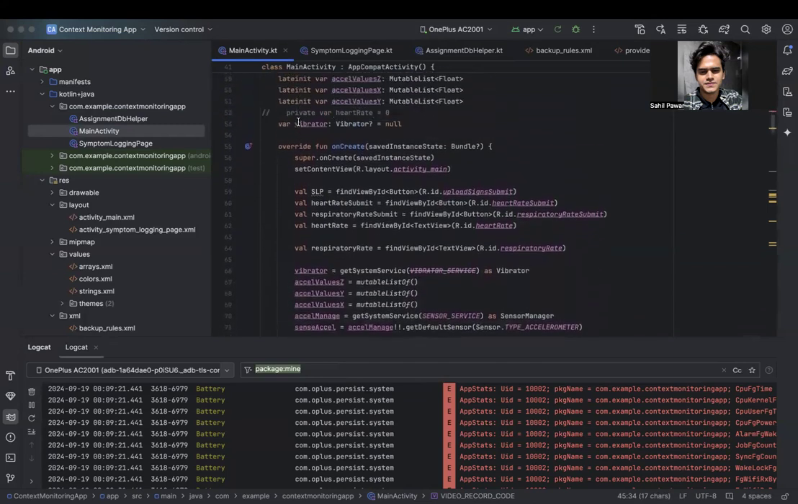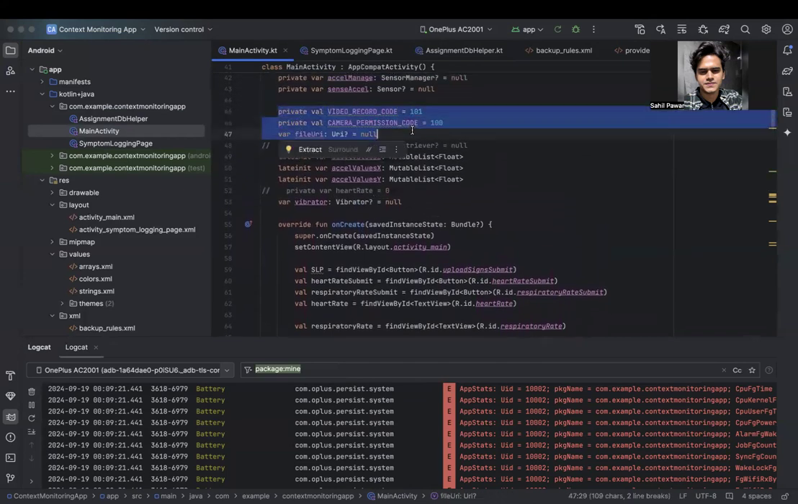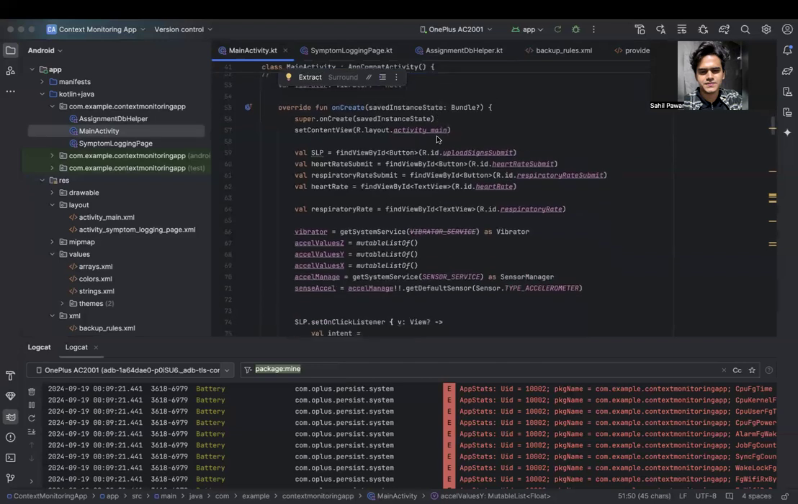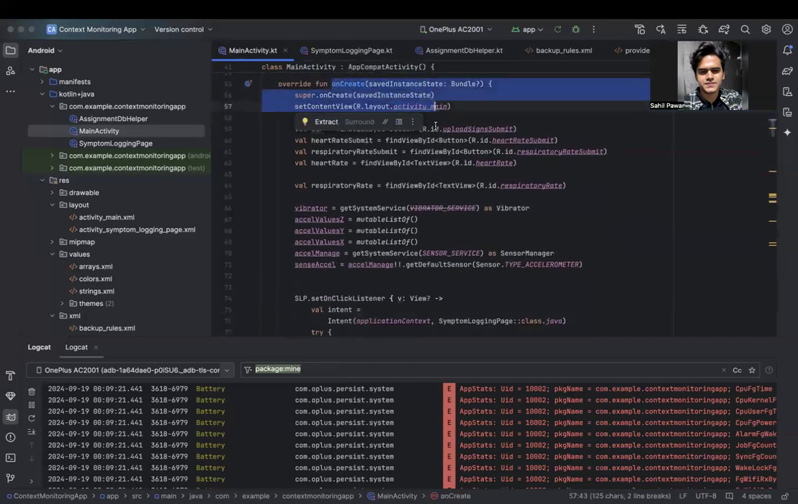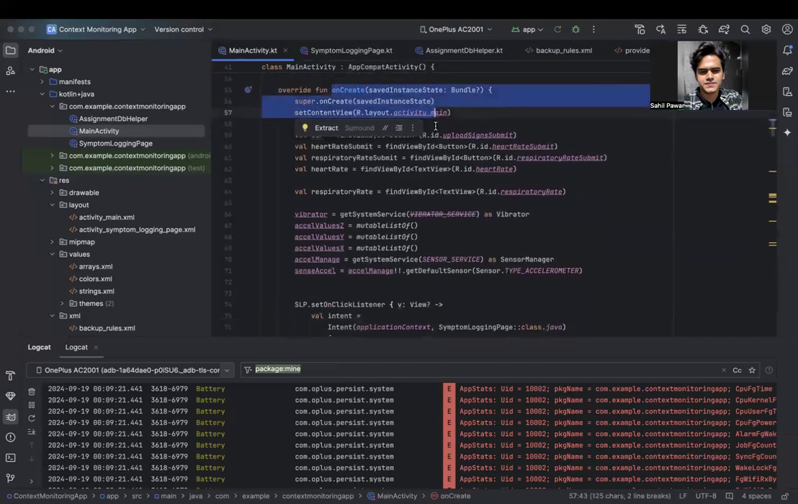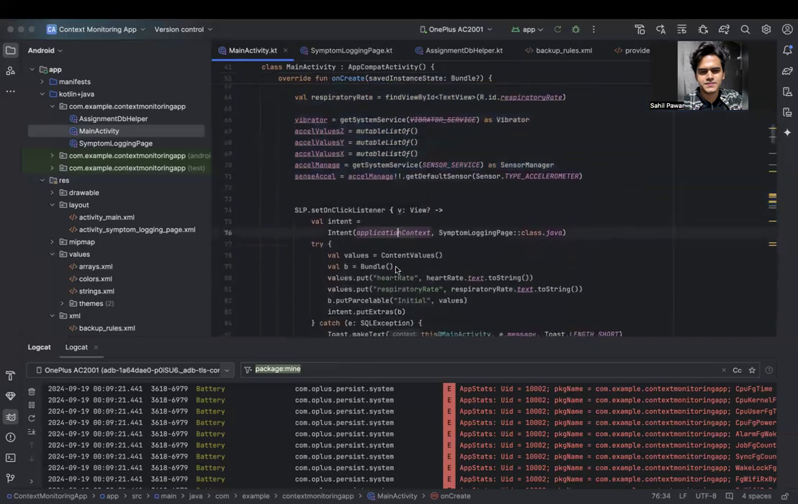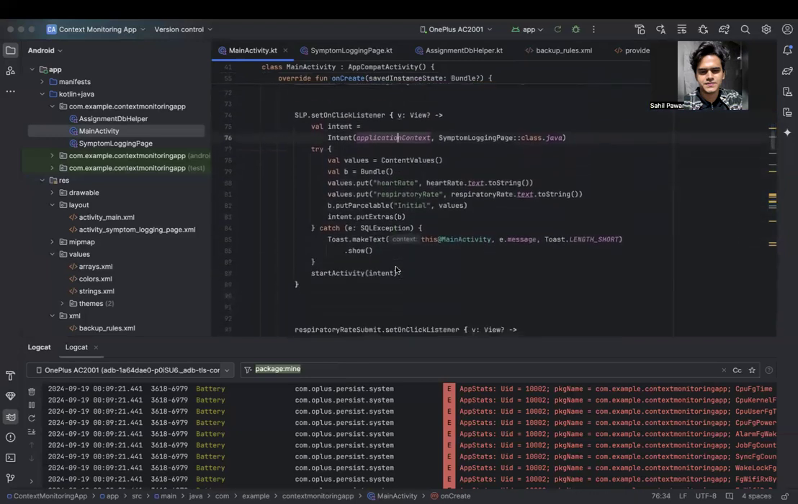Now, these are all the variables that we have created. And this is a life cycle activity that basically runs as soon as the application starts, and all these things start to run. After our application is loaded, first of all I'll show you the layout of our application.